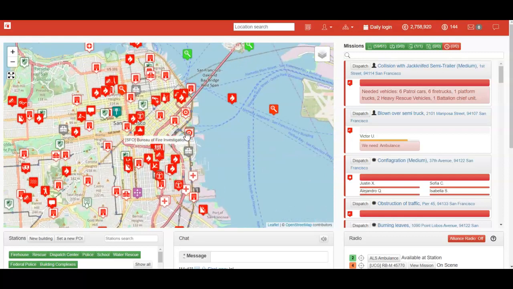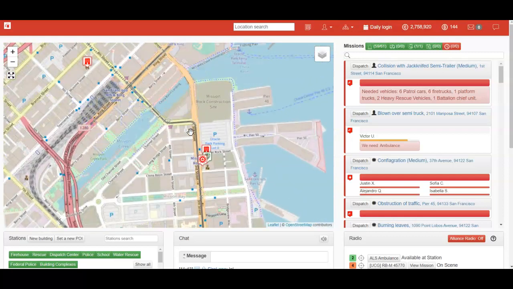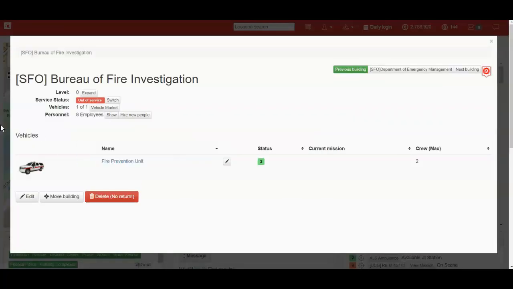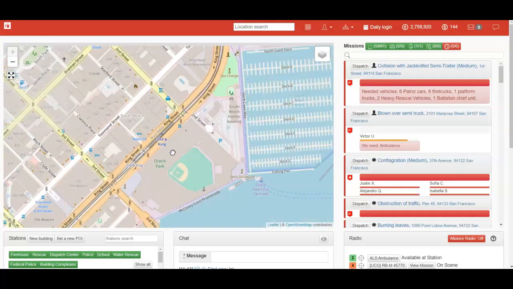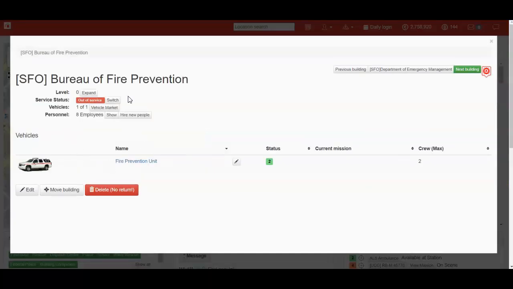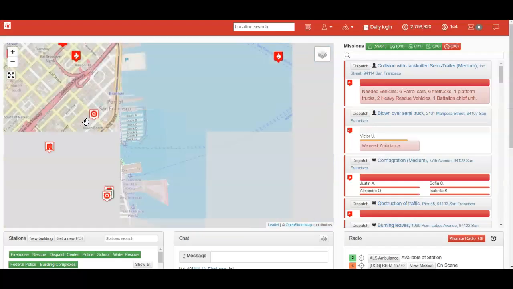I also have some fire prevention units and arson investigation. So this is the Bureau of Fire Investigation. So these are my arson units. And then I have my fire prevention units as well.